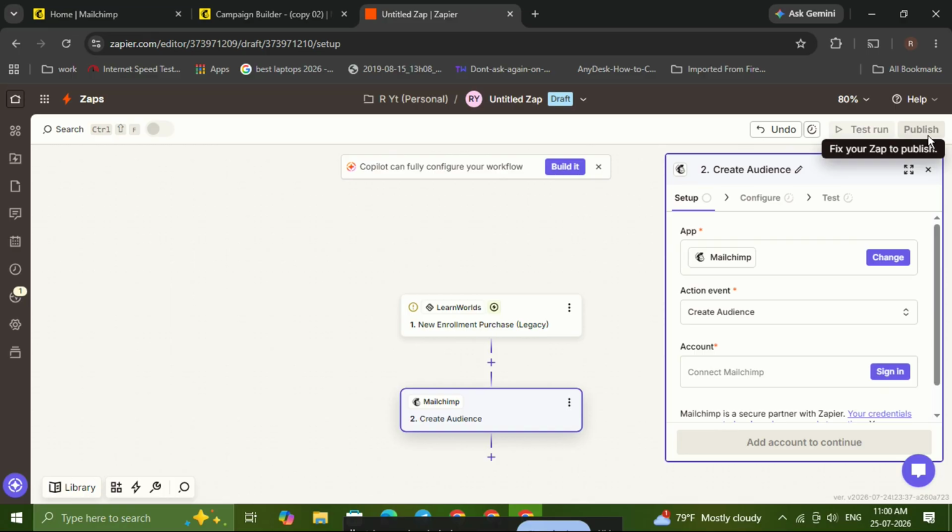You've now linked Mailchimp to LearnWorlds using Zapier. This setup is great for automating email marketing, onboarding new students, and keeping your audience synced without extra manual work.